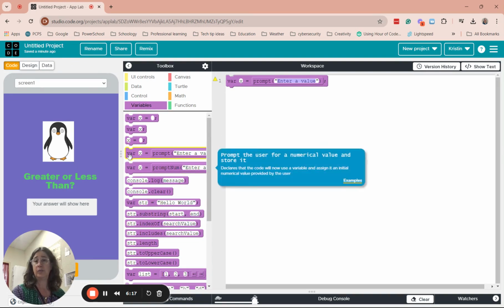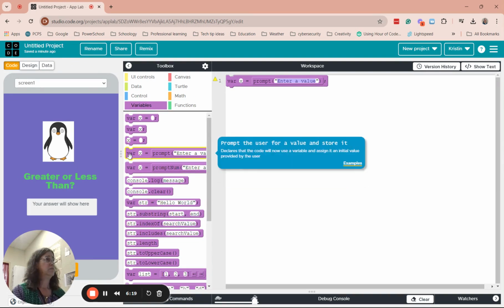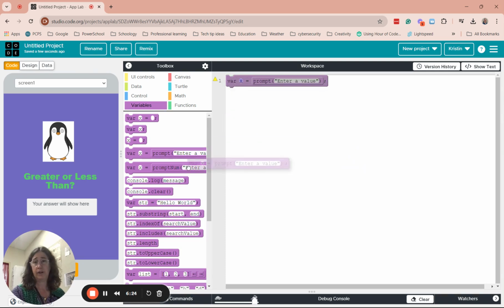Now I'm going to need another variable. You know what? This is terrible. I don't want just any variable. I want a number. I'm getting rid of this. You know how you get rid of this? You just drag it off. So what I really wanted is a number. So variable x, prompt num, means prompt me with a number, enter a value. Okay. So I need that second time, this next one. This time the variable, we're going to make it y. So I'm going to change the x right here into a y, and I'm going to say "enter a second value."